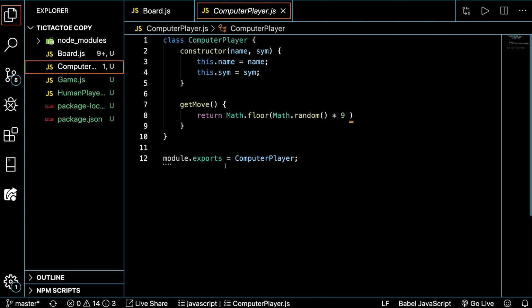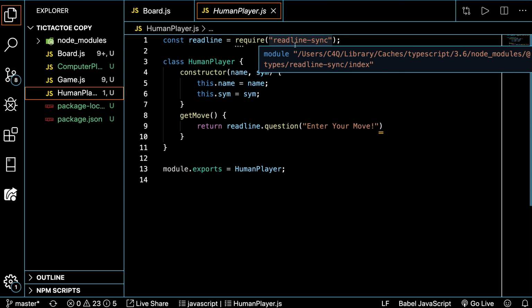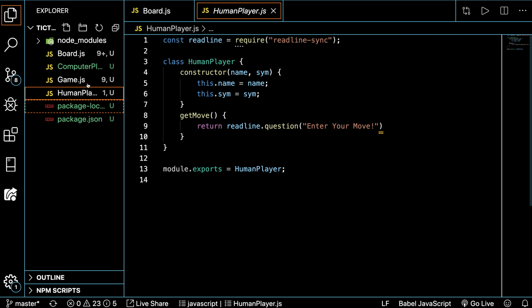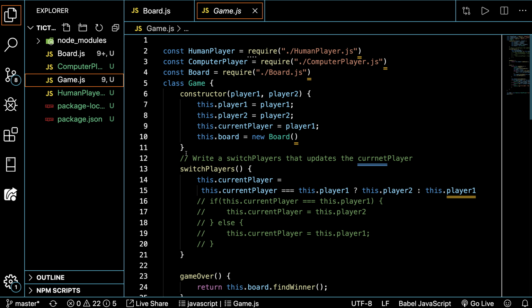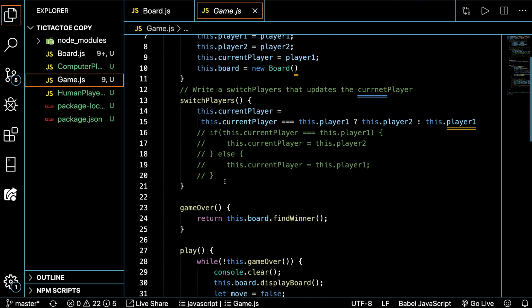Right, we also had a computer player. Didn't do too much, just went and got a move. We had our human player, similar nothingness. For this, we will have to end up removing readline sync, but we can wait for the error to do that. And then we had our game. Took in 2 players, kept track of a current player, created a board, had a switch player method.